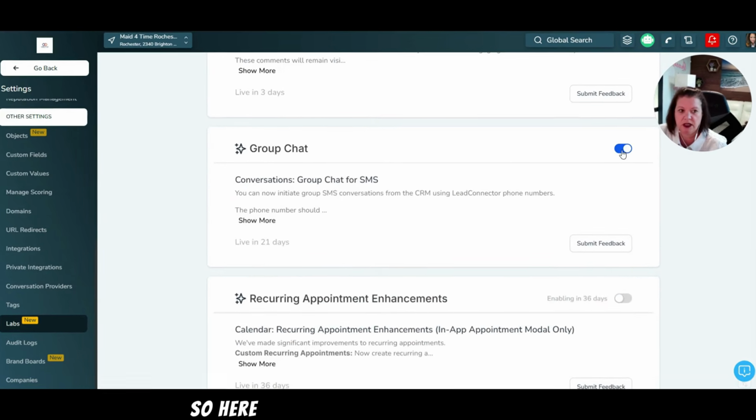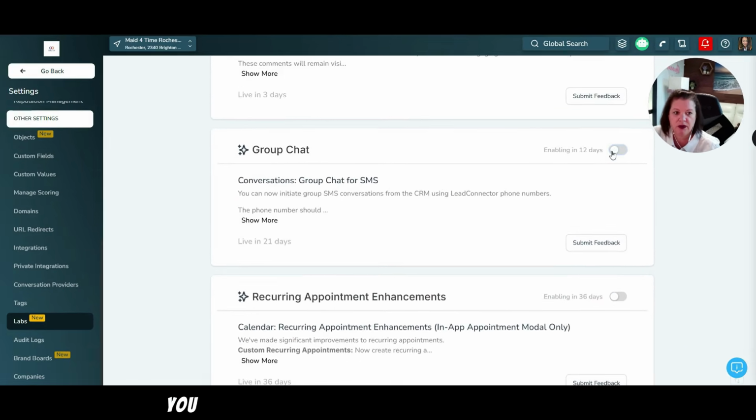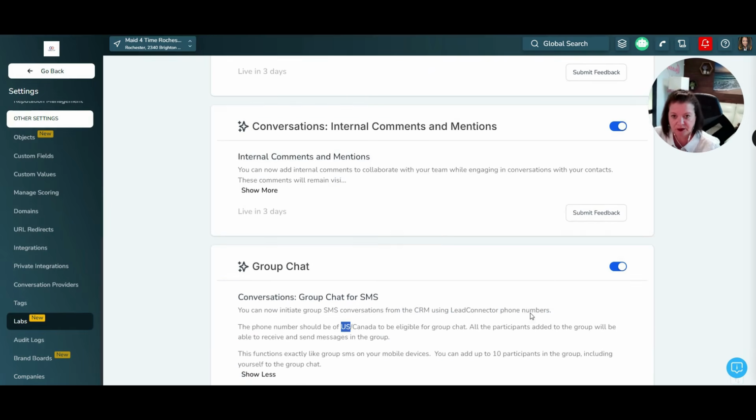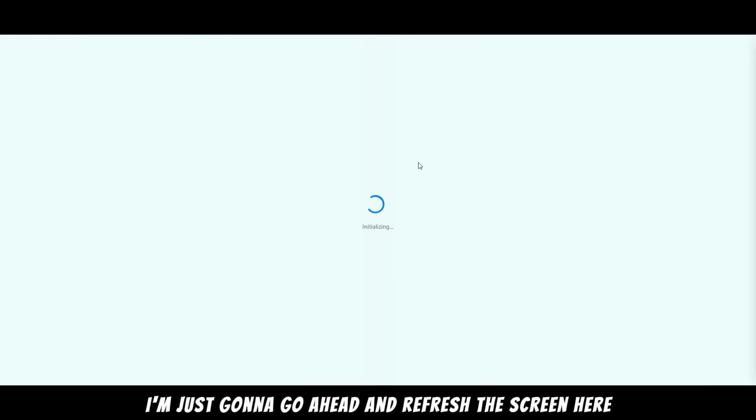Group chat. So here it is. It's most likely going to be off. You are going to turn it on. If you don't turn it on, it's going to be enabled within 12 days anyhow. The number should be US or Canada for all people to be in the group. Again, in the US, you have to be A2P certified. So once you have that turned on, I'm just going to go ahead and refresh the screen here.